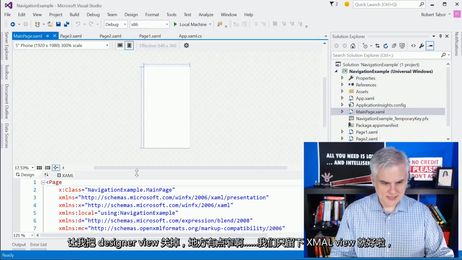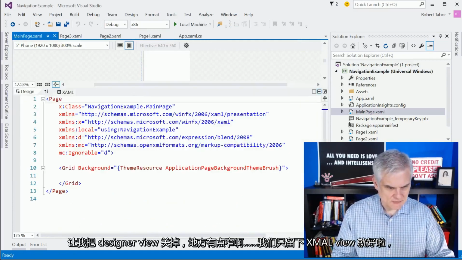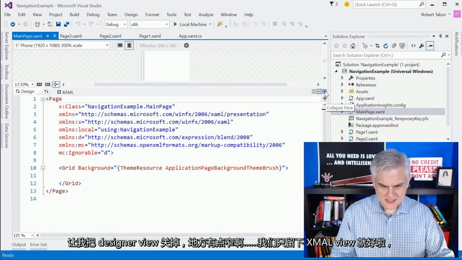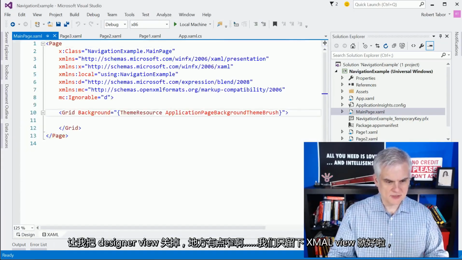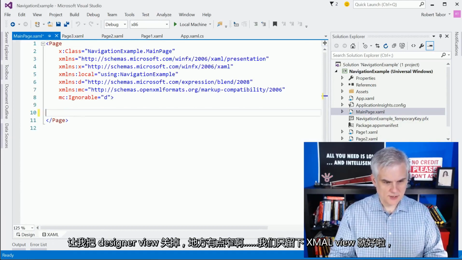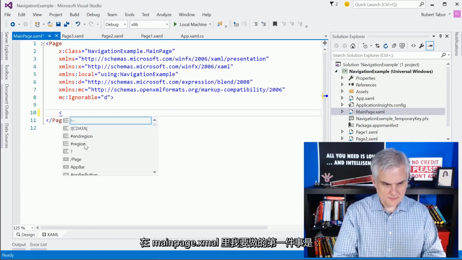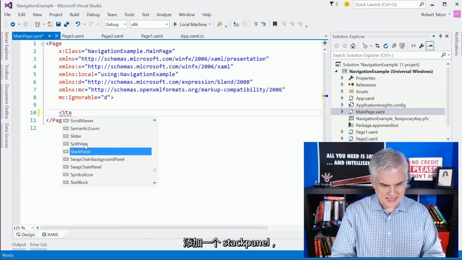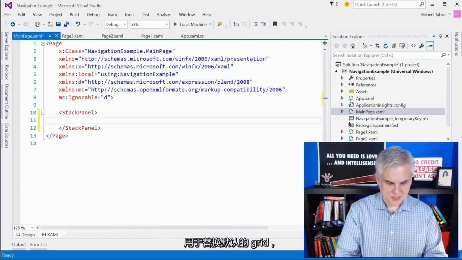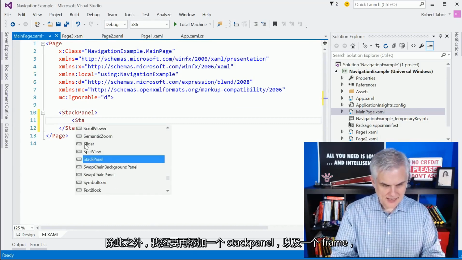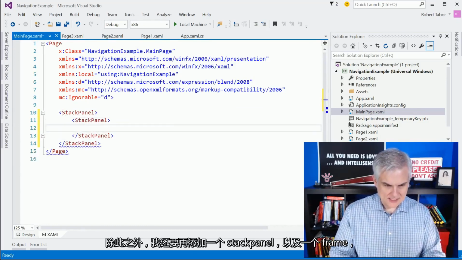And let's go ahead and lay this out. In fact, I think I'm just going to get rid of the designer completely and go to XAML view, since we have so limited space to work with here. The first thing I'm going to do in MainPage.xaml is add a StackPanel, replacing that grid that comes automatically. And inside of that, I want to add another StackPanel and a Frame.